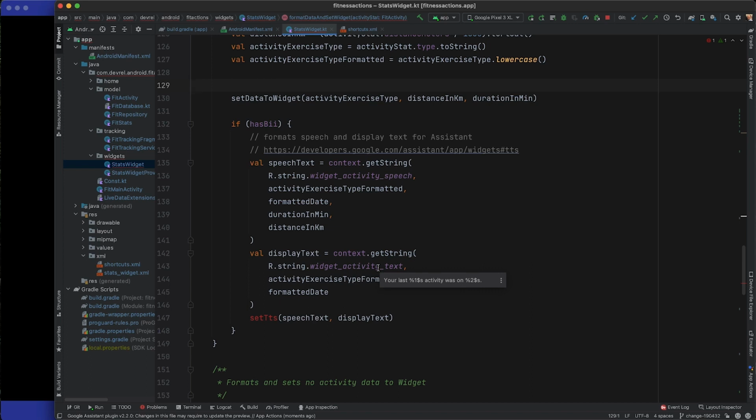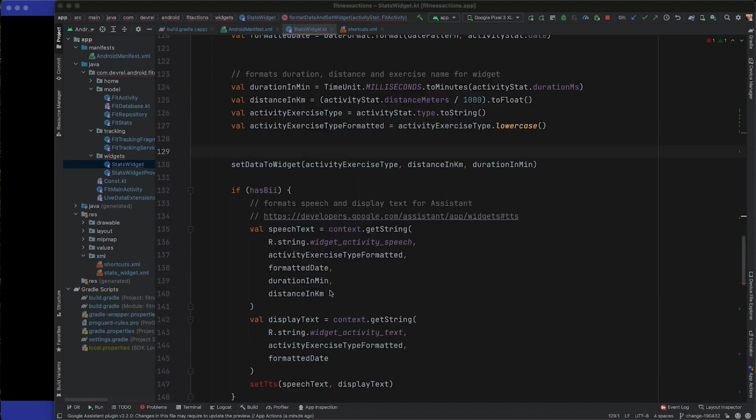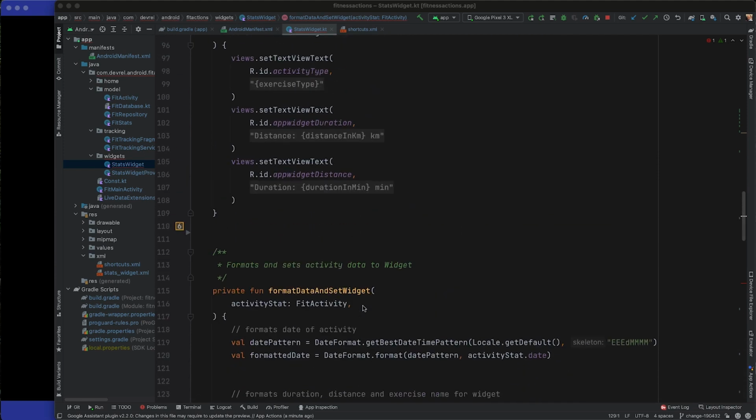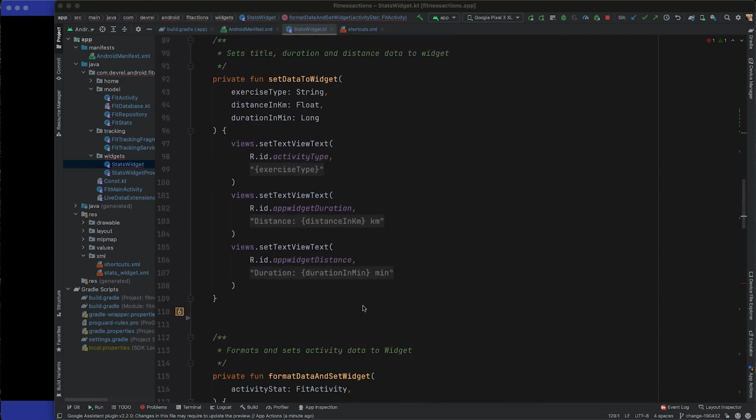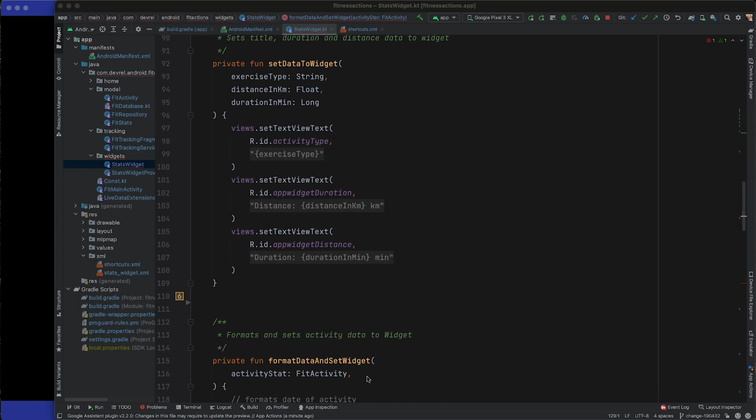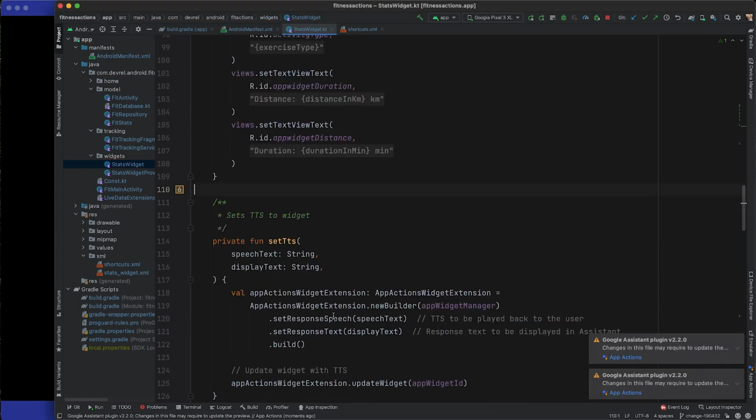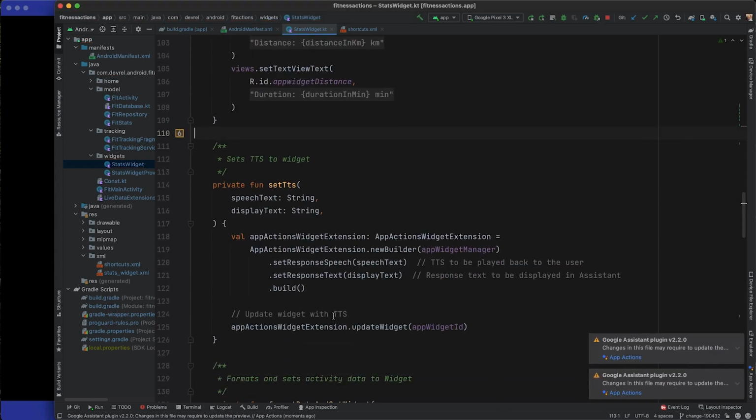As you can see, we still need to define the setTTS method, which will actually update the widget with the TTS strings that we've just defined. The setTTS function constructs the data structure needed for the app actions widget extension and calls its update widget method, which triggers the speech and display output of the widget.